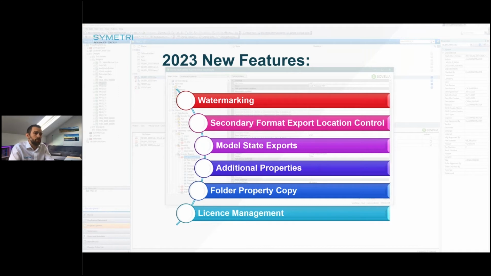There are additional properties you now have access to, additional fields for BOM export, property compliance, and for any configuration that you're setting that you have available. Again, we'll talk about that.